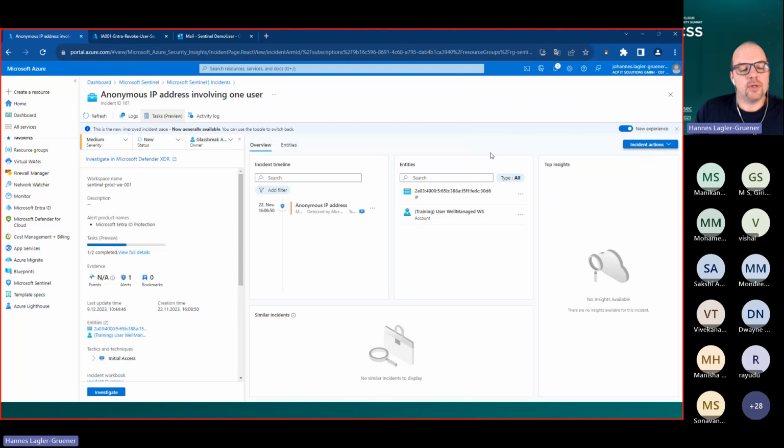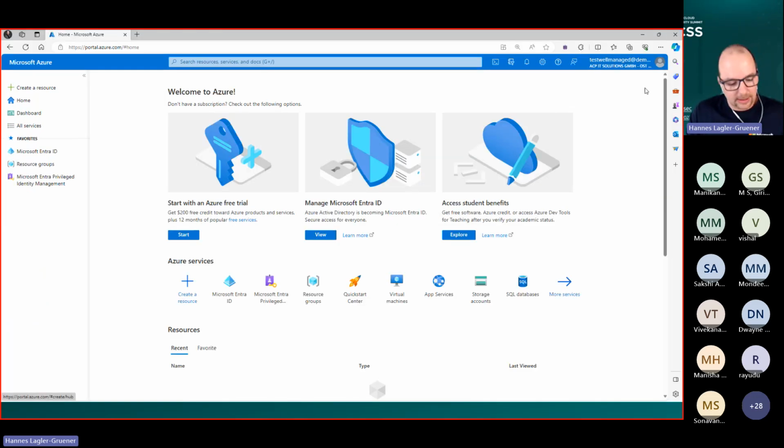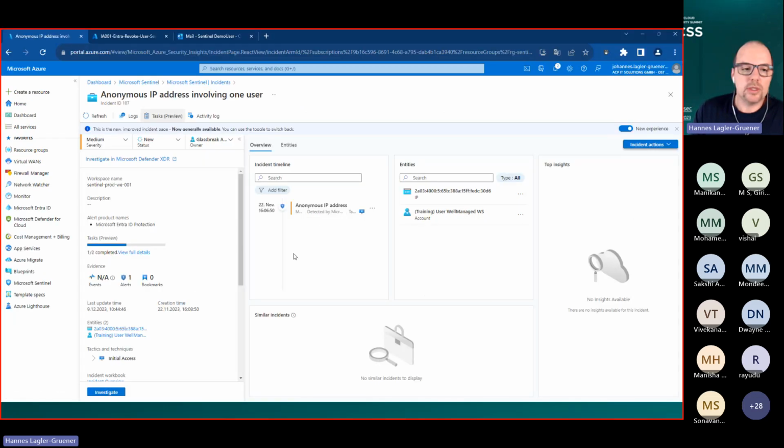Okay, so what I want to do here is, you can see this user is using an anonymous IP address, so it's using a Tor browser to connect to Microsoft Azure, for example. We can see on my second browser this is exactly the user, test well managed, logged in, and I want to revoke the session right now. So what you can do is go to Microsoft Entra ID, select the user, and revoke the session. What we can also do is run an automation task, or an automation playbook.